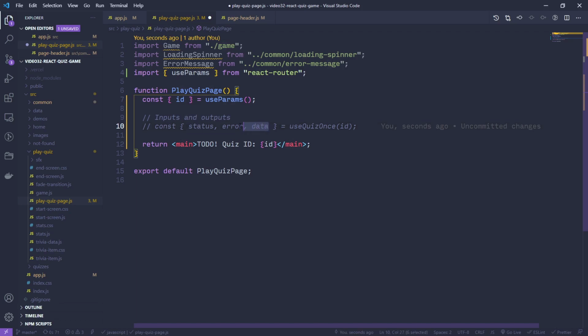That's the minimum that I probably want. We might add a few more things as we start building the useQuizOnce, but this is how I would think about building a custom hook. I want to map out what do I need to give it and what do I want back from the hook. And once I figured that out, I can start building the useQuizOnce hook.